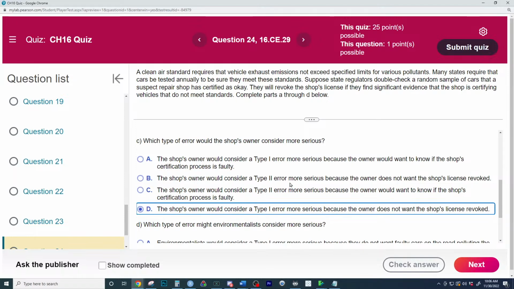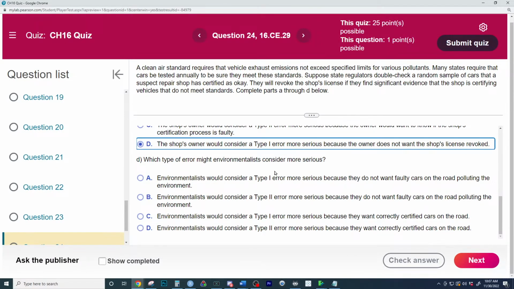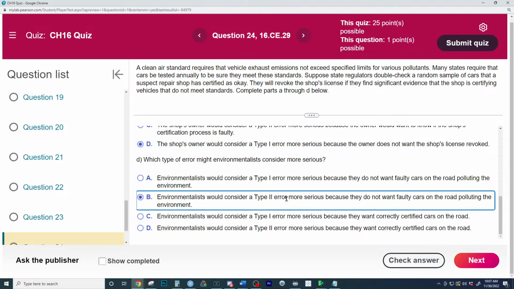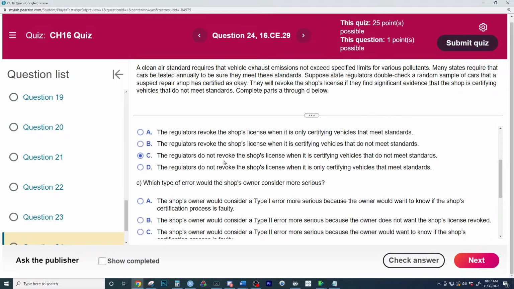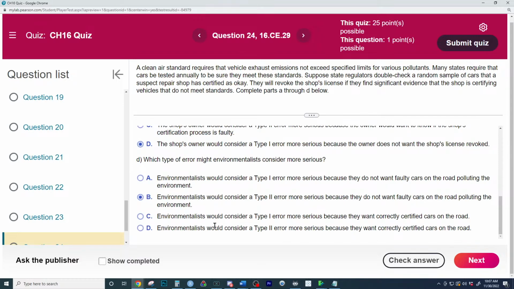This is a really great question right here because the context of why we care about it, like who cares, is all context. So it'd be type 2 right here. The environmentalists would care about a type 2 error. It's more serious because they do not want faulty cars on the road polluting the environment. The wording of this is tricky, because the type 2 error is we do not revoke when it is certifying cars. So it's about certifying cars that do not meet standards.